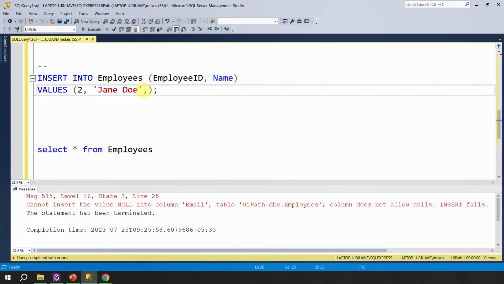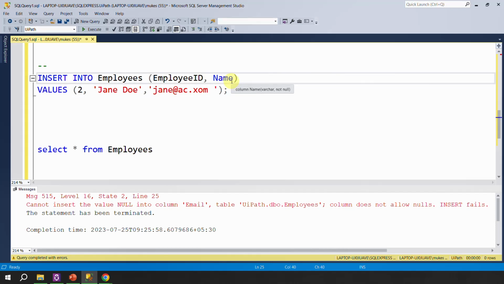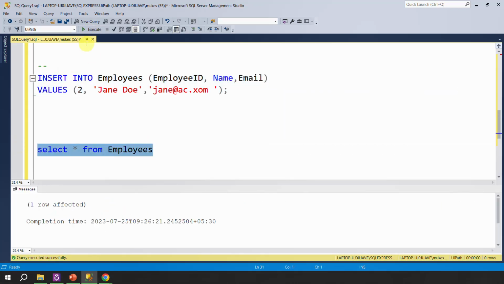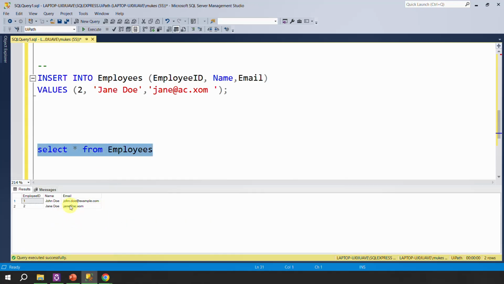If I simply go here and pass the email ID, which is, let's say, jane@abc.com, and I add a comma here and say email, now this insert should be successful. Previously this was nullable, so we were able to insert null, but now since we have altered the table and added the constraint, we are not able to insert the null. So that's how you have to work with the not null constraint.